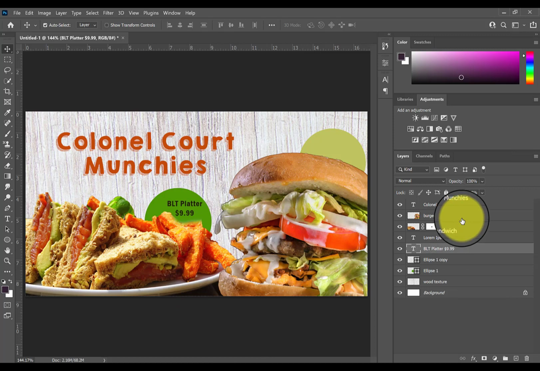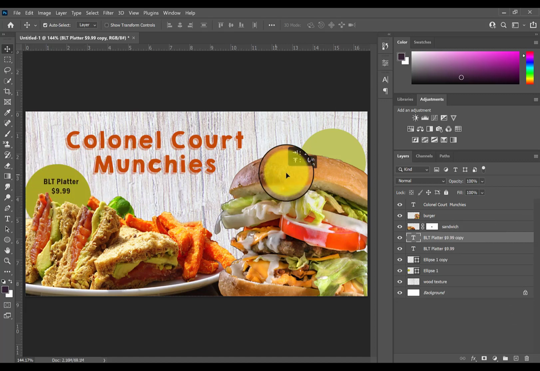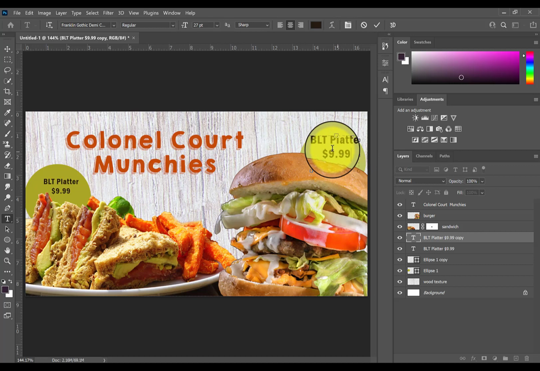I wasn't happy with the placement of the very Kelly green ellipse. So I just dragged it over and I changed the color to that more avocado green. Now what I'm doing is I hit Control J on that text layer and I'm dragging the new text layer over to that remaining ellipse. And this helps me save a lot of time because the settings are already set for me. It's the same font, same size, and so forth. So all I have to do is basically change the name and change the price. So it's a good idea for you guys to duplicate your text layers if you are going to be adding further information into your ad.